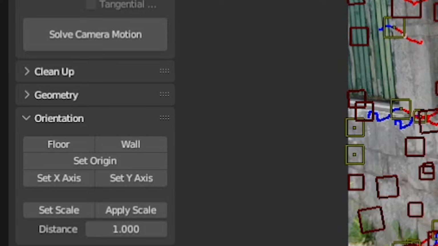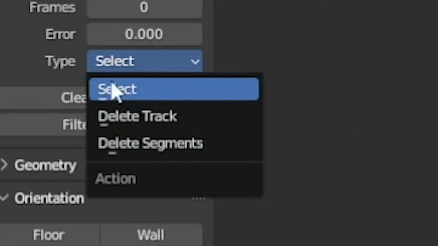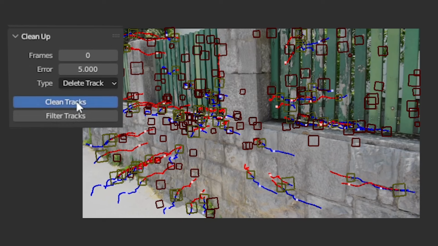Cleanup, that's important. Clean your rooms, kids. Above the Geometry dropdown, there's a dropdown called Cleanup, which is where you can quickly get rid of all your bad and problematic trackers. You can either select, delete segments of trackers, or delete entire trackers that track less than a certain amount of frames, or had an error higher than the specified number.